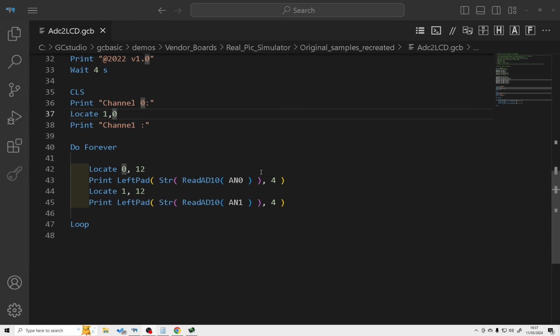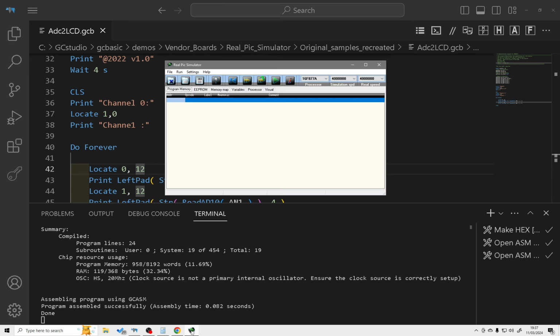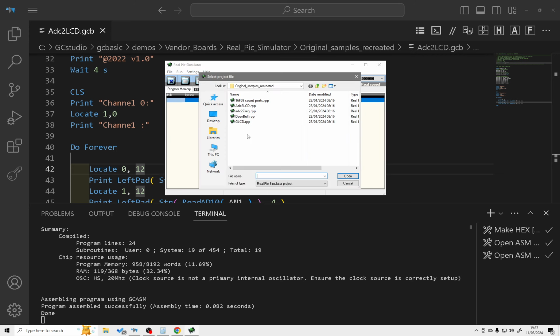Basically it reads two ADCs and puts them on the screen. Let's just compile that. We'll load the project up and then you can see it operating. Just compiled it. Let's load this project in. I have it in my cache, but we'll do it slowly. It's called ADC.